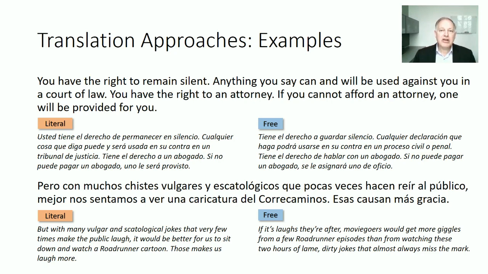So a literal translation of this is going to mirror as closely as possible, staying as close as possible to the forms, the language actually used in the source text. A freer translation of this might sound more natural, might sound more idiomatic. It's going to be adapted so that it sounds idiomatic and natural to the target language audience in this case.